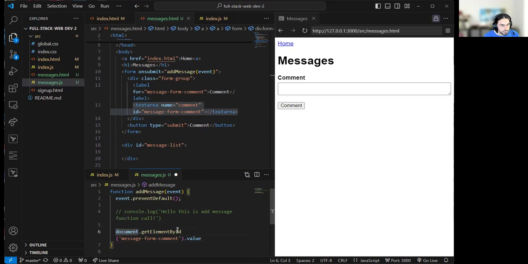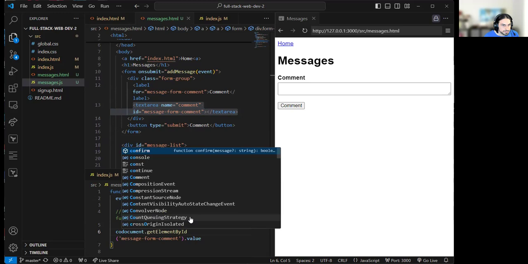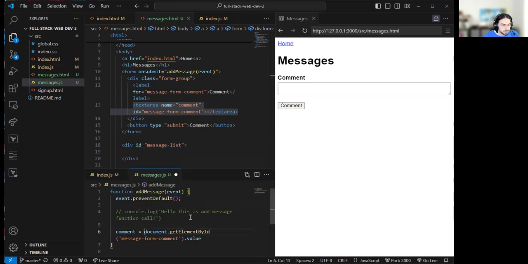Now we can put this in a variable for later use. That's totally fine. Let's call it comment, equals, and put the const there. Now, whenever I say comment, you get what the user typed. Okay, great, semicolon. Now, we've got to create a new div.